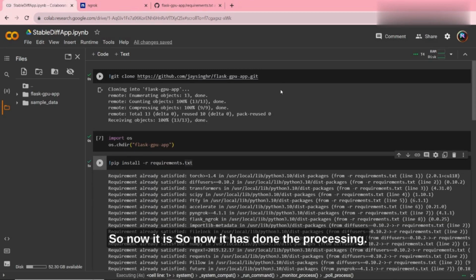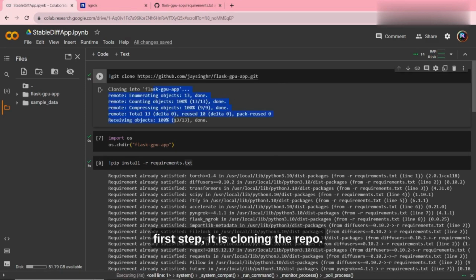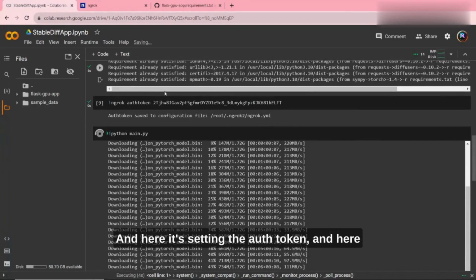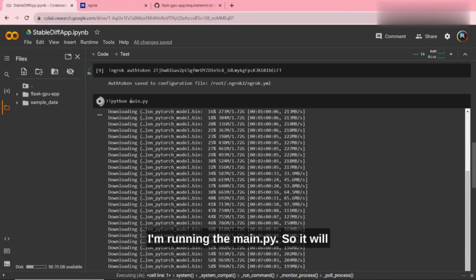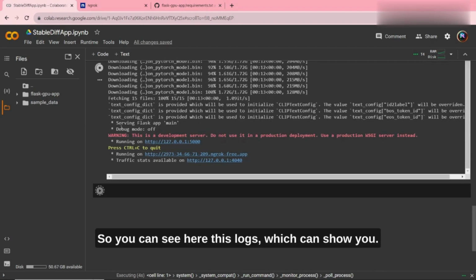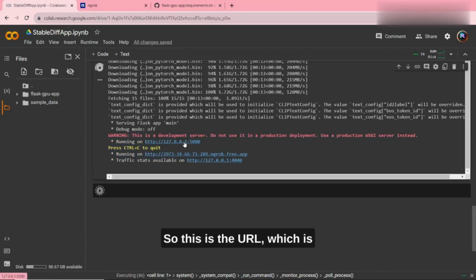So now it has done the processing. You can see here, in the first step, it is cloning the repo. In the third step, it is installing all the requirements. And here it's setting the auth token. And here I'm running the main.py. So it will download the pre-trained model and deploy your app. You can see the logs here, which show you this is the URL where the app is deployed on the localhost.